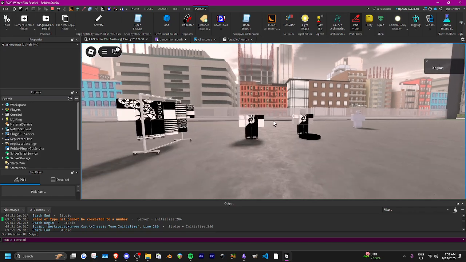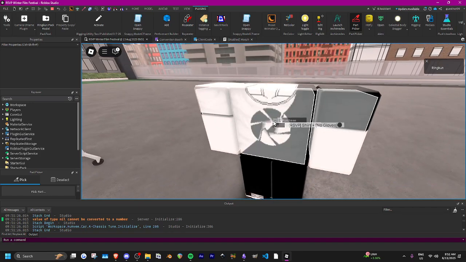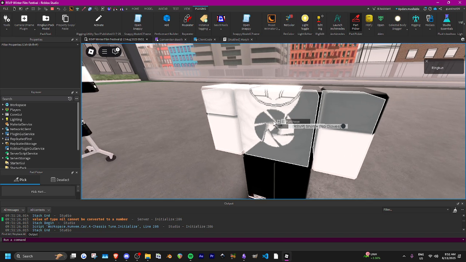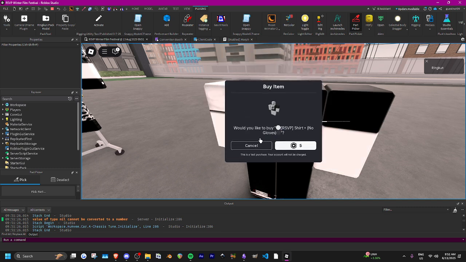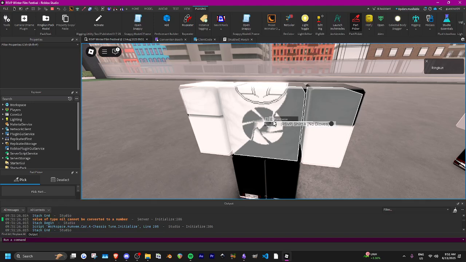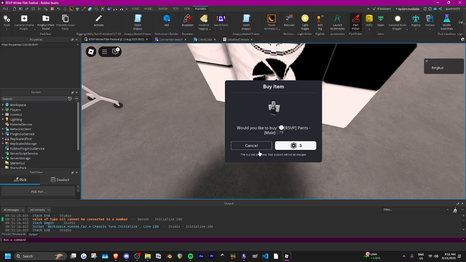Right now, you see this mannequin here without a head. If you go up to it, you get this UI here, and it'll tell you to press E to purchase, and it's like 5 Robux. So let's press E. If you press E, you can buy the shirts down here. You can also buy the pants. You can notice it's highlighting the shirt if you hover over the shirt, and it will highlight the pants if you hover over the pants.